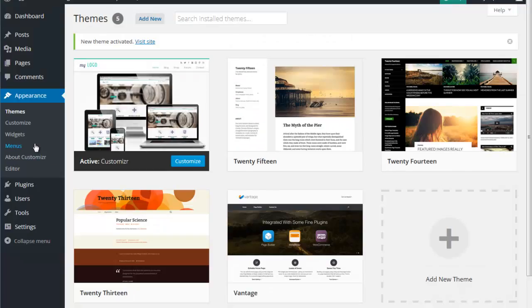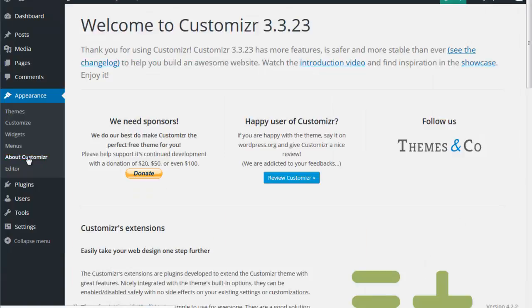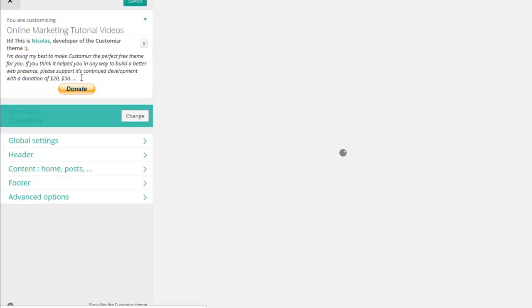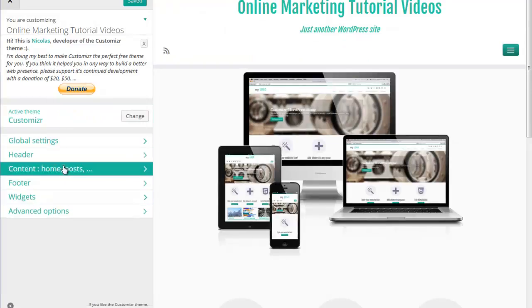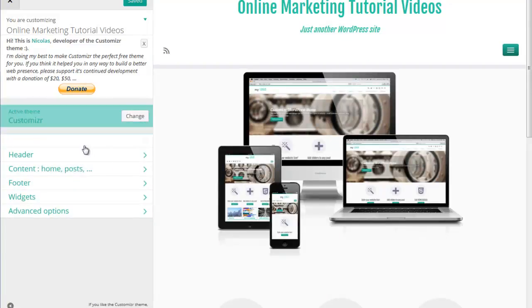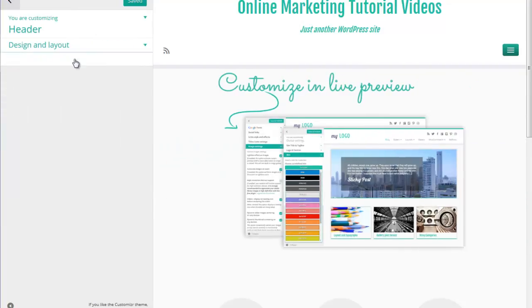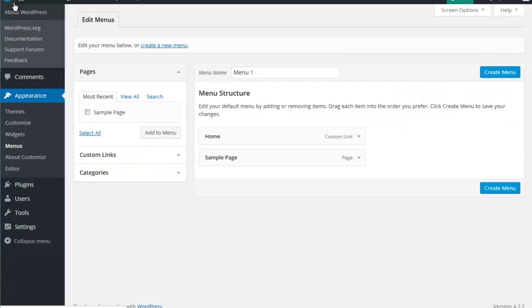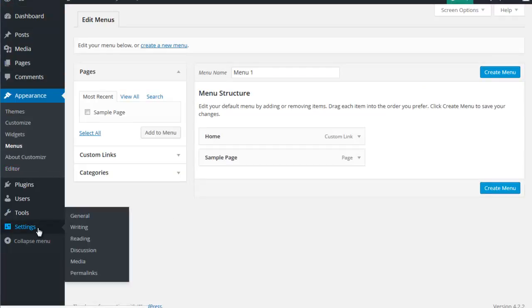Okay, so again, here's about customizer. We can go through all the information here. We can look at the menus, and you'll notice that my other theme menu is now gone. Now I have a customize button that I can use, and you can see here that we can customize different areas of our theme. Alright, so we have our header area, our design, our layout, so on and so forth. Okay, so every theme is going to be different.